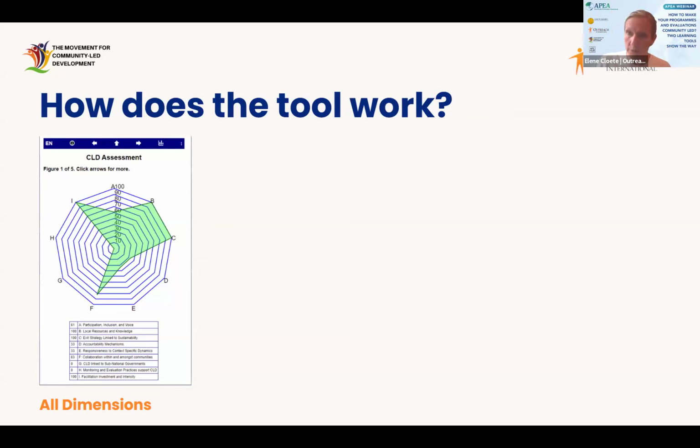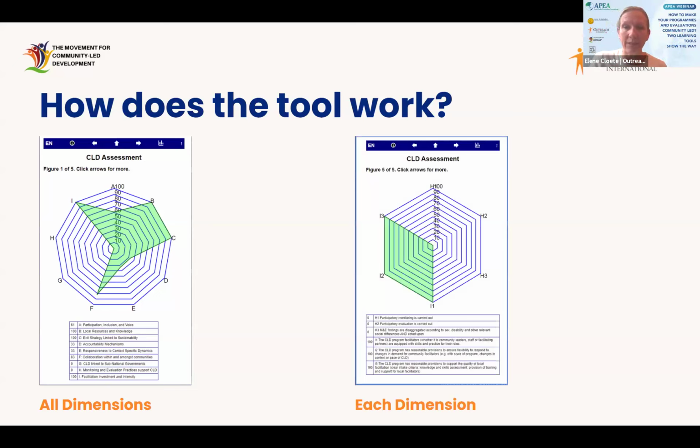And then what the tool also allows is if you want to dig a little bit deeper in each of the dimensions, you can also see the scoring for that dimension to understand, in a particular dimension, where can we do better? For example, with regard to participation and monitoring evaluation, which aspect do we want to focus on a little bit more to increase then our score going forward?